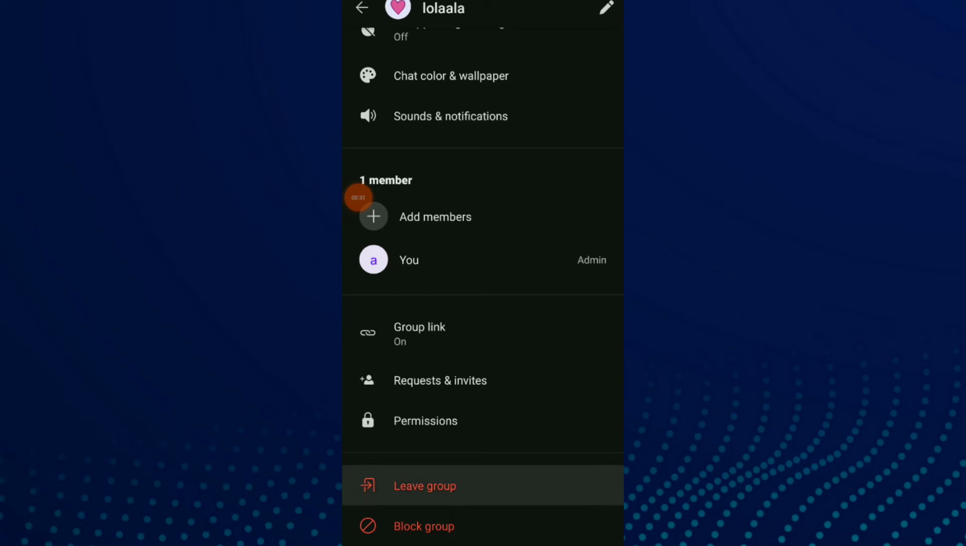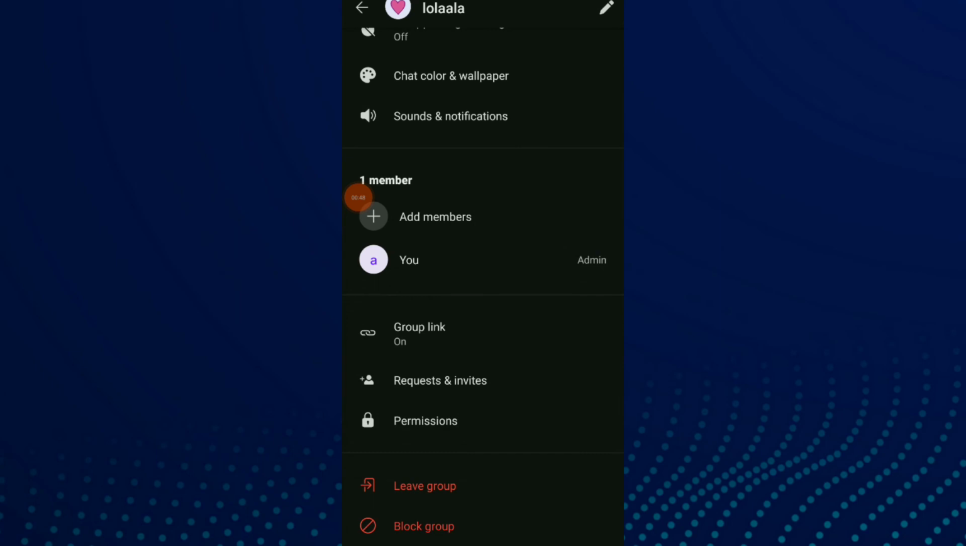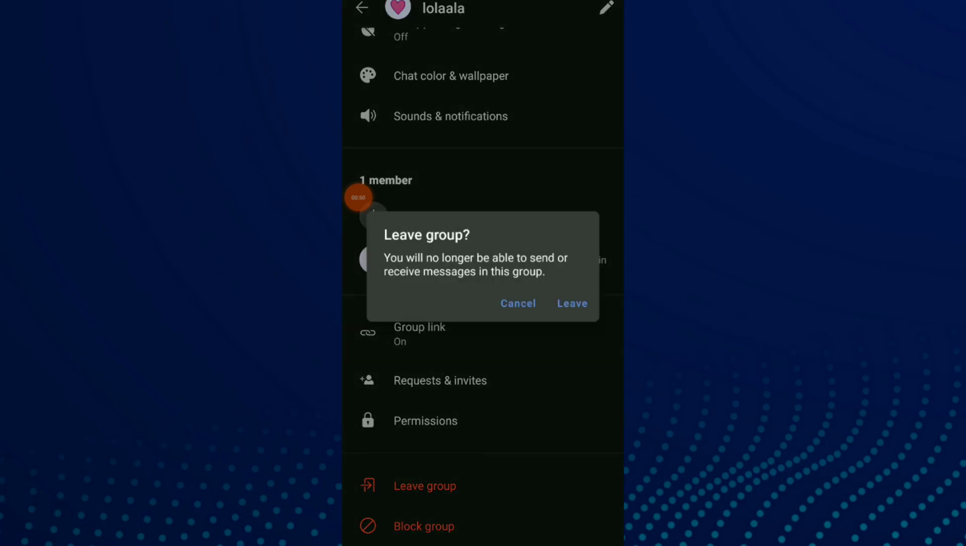Click on it and you will no longer be able to send or receive messages in this group if you click leave, and you choose if you want now to leave this group or just cancel. This is it, cancel, and this is it.